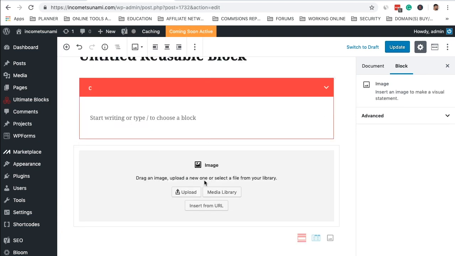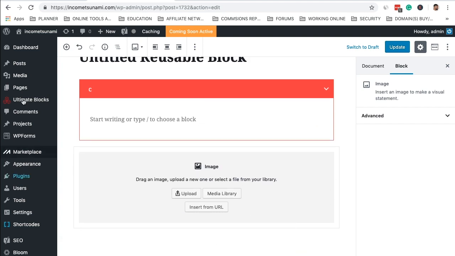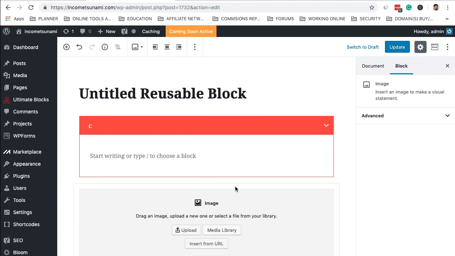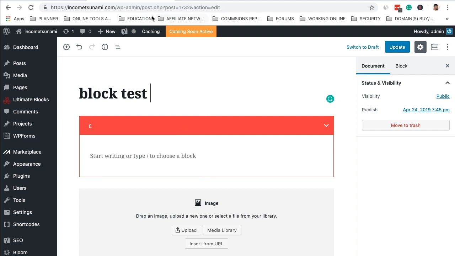So if you wanted to have an image every time, you could do that, and it would basically keep this whole reusable post almost, but it's several blocks all in one, and it would save it under that one title of the block that you have. So block test. So that's how it would work, and that's just for example purposes, what I'm doing here.